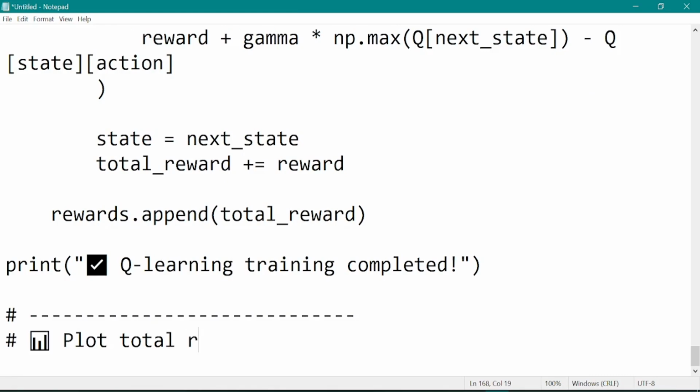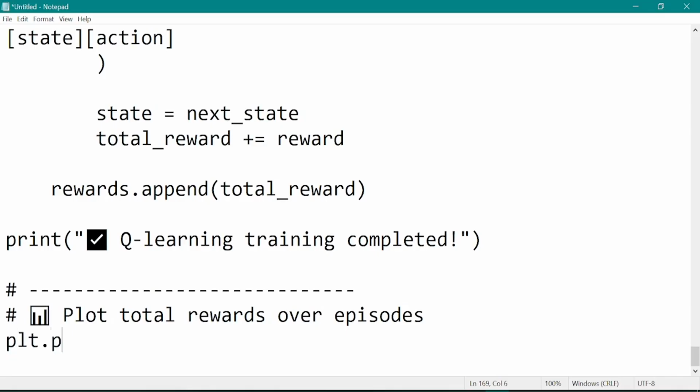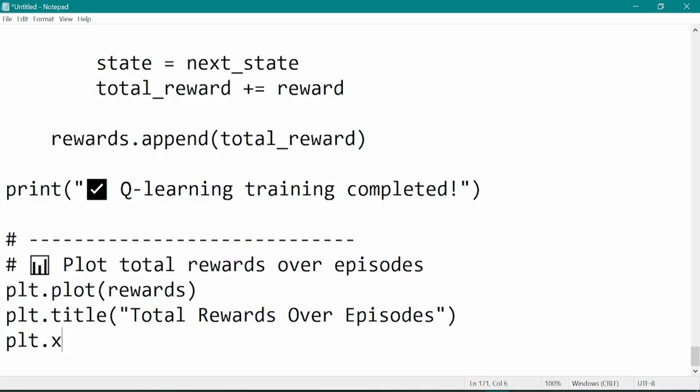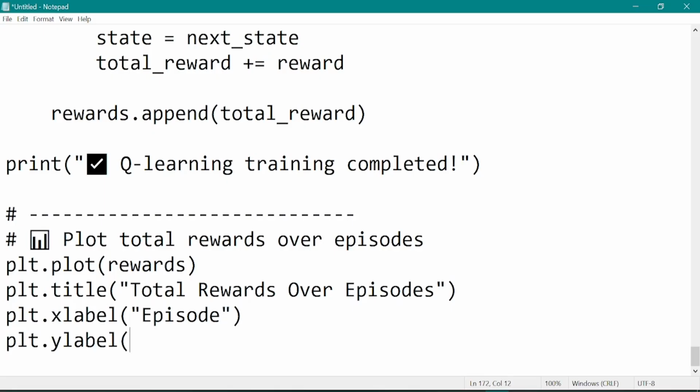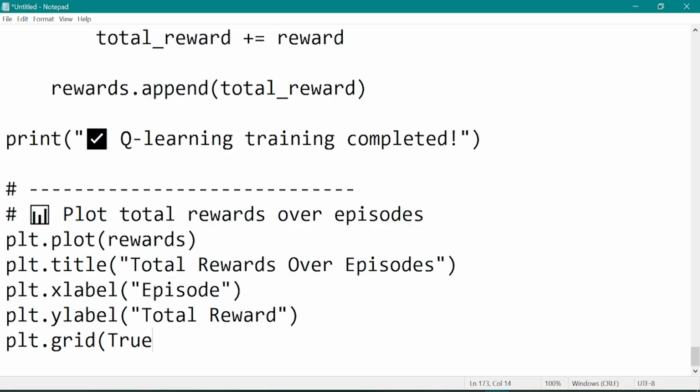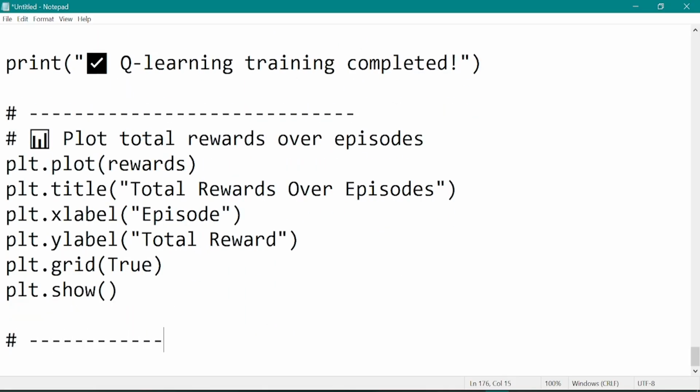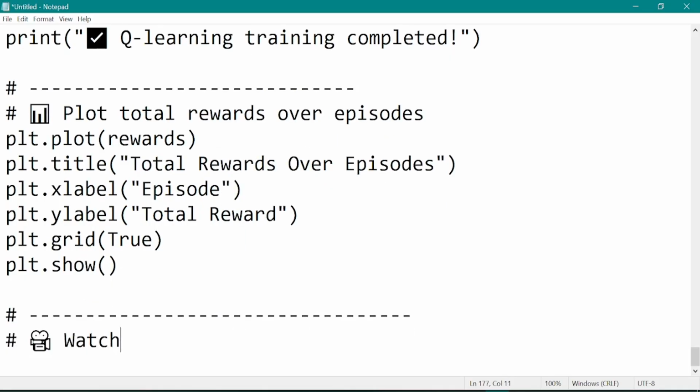So let us look at the plotting now. We need to plot total rewards over episodes. So plt.plot, we pass in the rewards. plt.title, total rewards over episodes, plt.xlabel will be episodes, plt.ylabel will be total rewards, and plt.grid is true. plt.show, again, to display the image that will be produced.